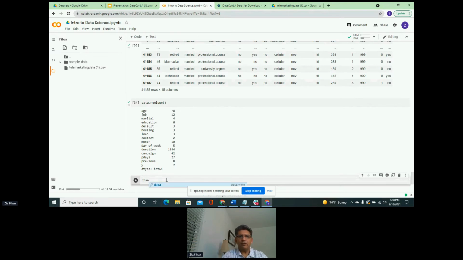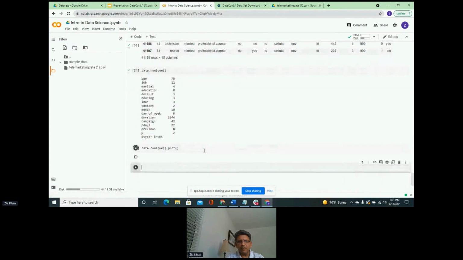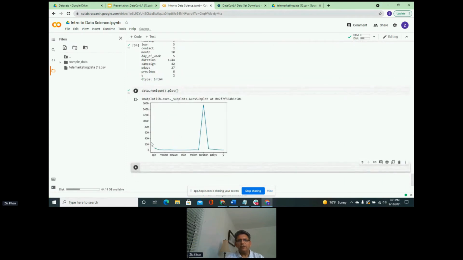So I'm going to go, I need to start spelling it right. data.nunique, and again I'm going to use the pandas plot functionality, and we are going to do a plot like that. Okay, so it gives us some information from age. We go here, and then there is this spike at the duration. So it gives us information about the unique values of our data set.